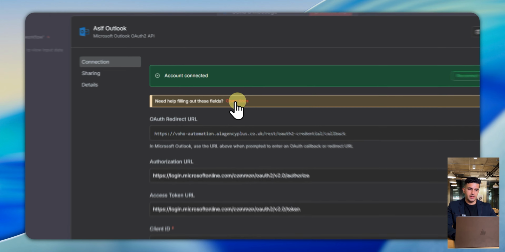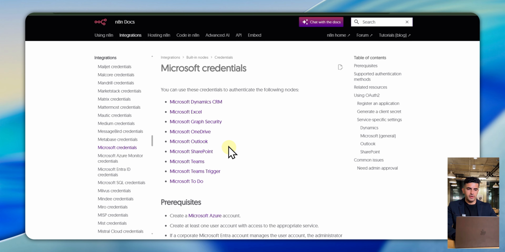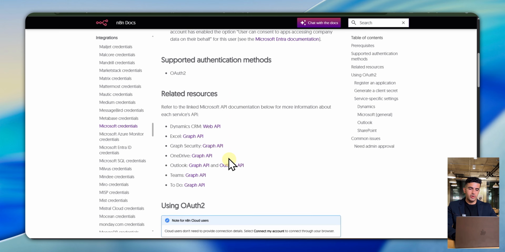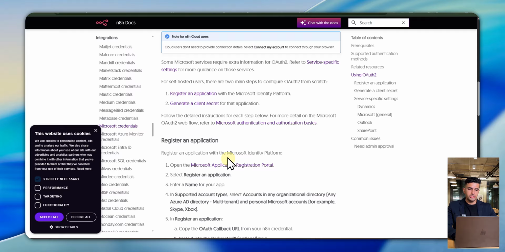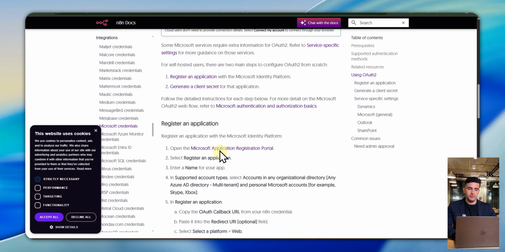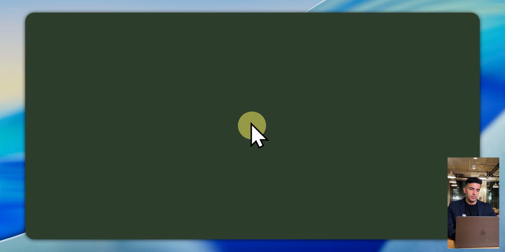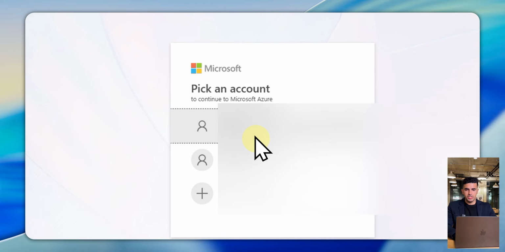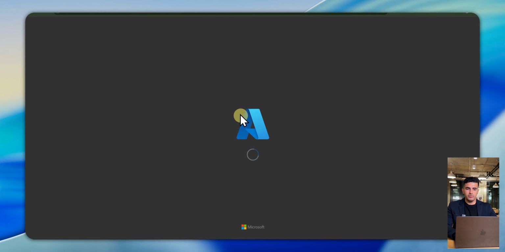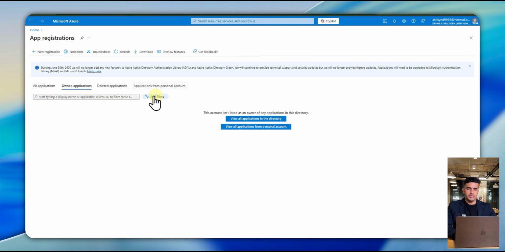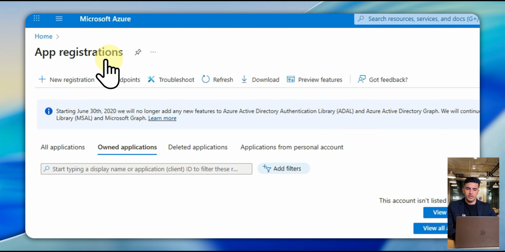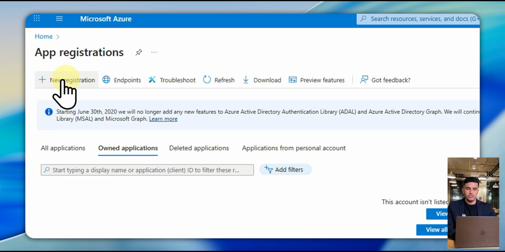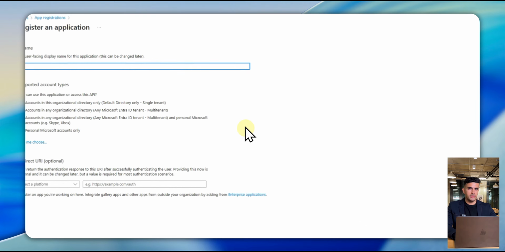Let's head over to Microsoft Azure and set everything up. First, open the N8N Outlook node documentation. You can find this in the node itself or in the N8N documentation website. Navigate to the Register Application section. Here you'll find a link to the Microsoft Application Registration Portal. Click on this link and it will take you directly to Microsoft Azure. Now select the Microsoft account you want to use for this integration. Make sure it's the account associated with the Outlook you want to automate. Once you're in Microsoft Azure, look for app registrations in the left sidebar. This is where we'll create our integration. Click on New Registration to begin the setup process.